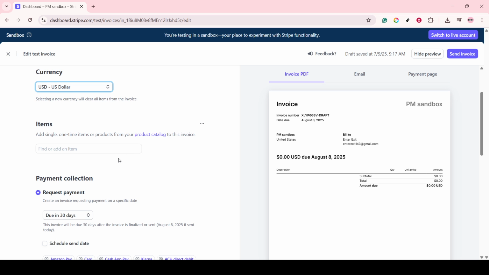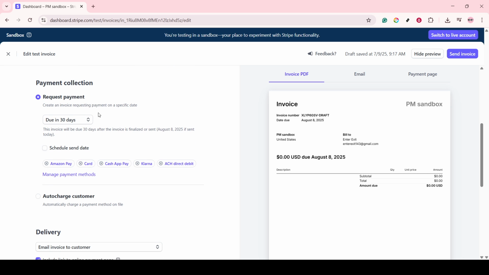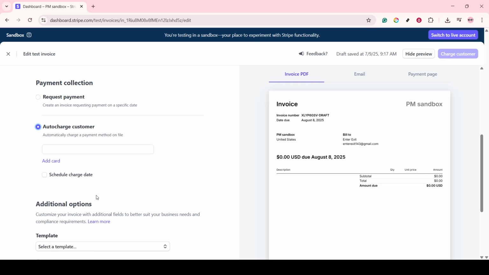Switching gears towards payment collection, you have two solid options at your disposal. You can either request payment manually, which can be beneficial if you want to have more control over when and how payments are processed, or you can choose to auto-charge the customer's saved payment method. Auto-charging can save time and ensure prompt payment, so think about what suits your business model better.